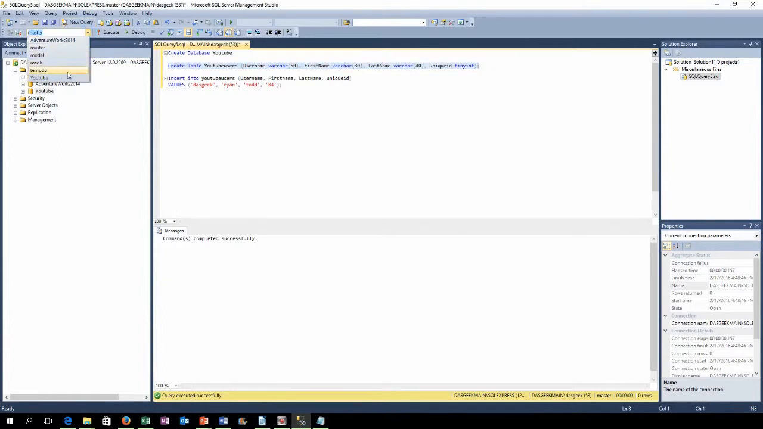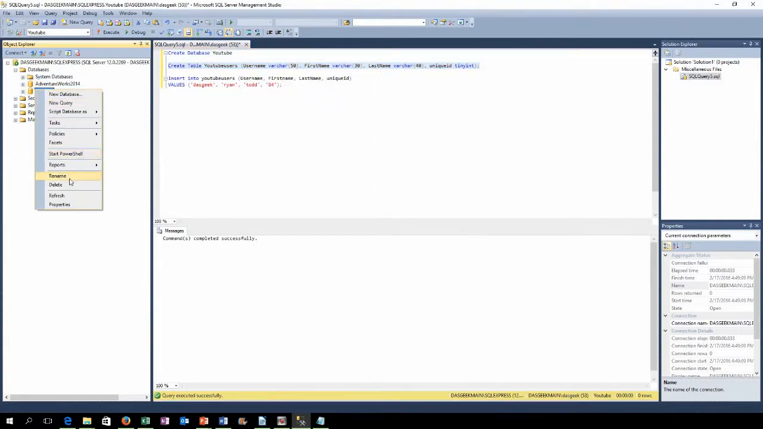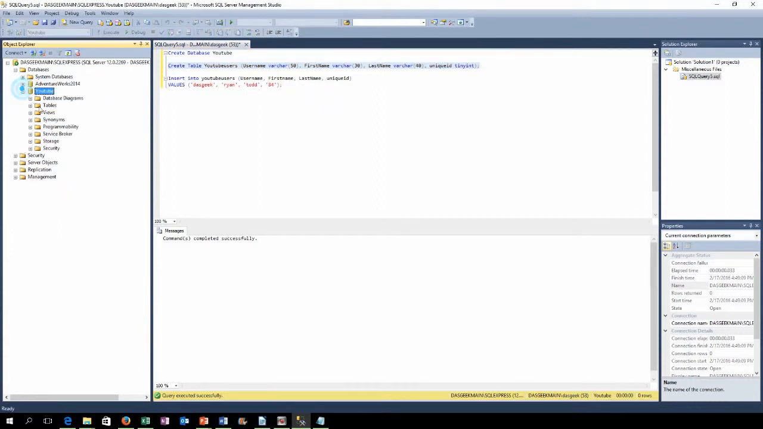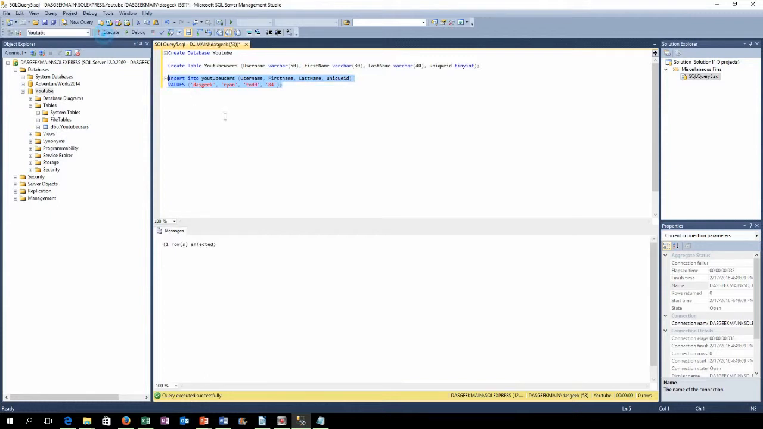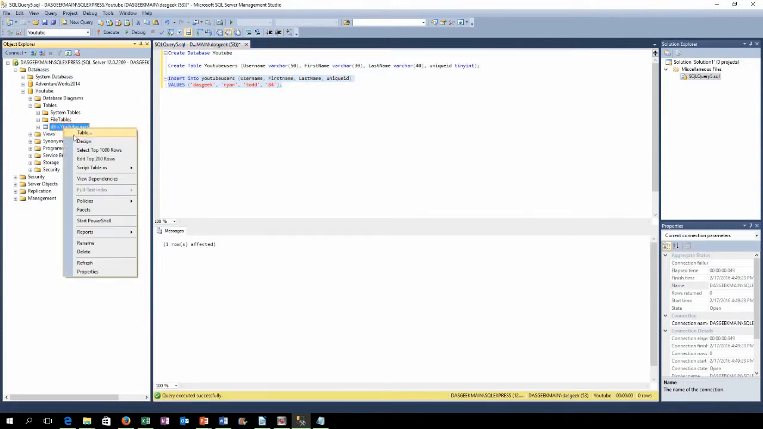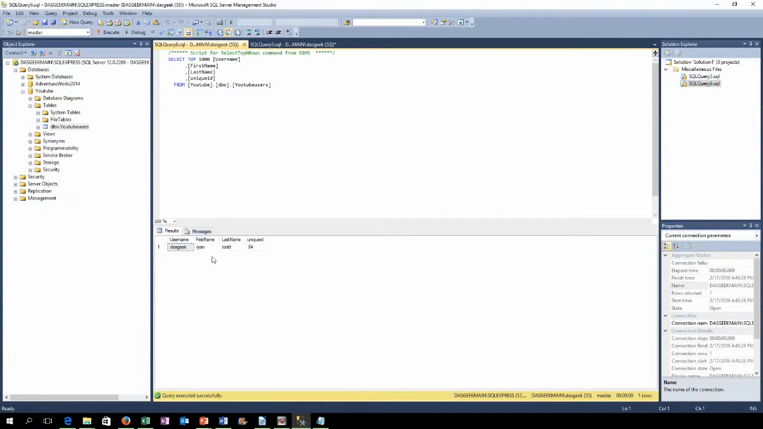I want to go to my database YouTube now, where I want to start making my changes, and I want to create the table YouTube users, and I'm going to execute that. Notice it's only executing the code I have highlighted. So now if I come here and refresh, I've got my table. And then finally I'm going to execute this code, making sure it's under YouTube. It is, and I'm going to insert some records into there, and that's done.